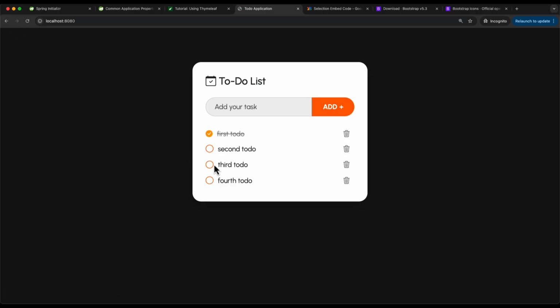Let's save this. Now let's go to the browser and reload the web page. Now I'm going to update the third to-do as completed. Click on this, you can see it is completed, and I'm going to select the fourth one as well. Click on this, you can see it is completed. Okay, now we can work on the deletion part, deleting the to-do.